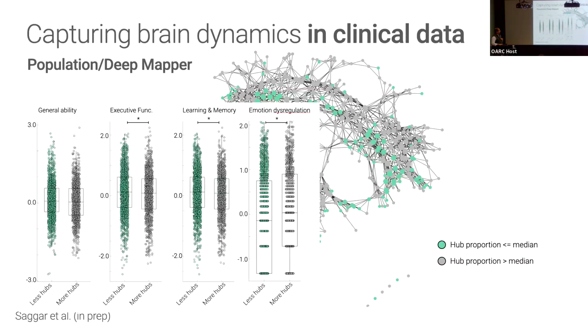And then we looked at, like Damien had, some of his people have done this where they have 3 main PCs: general ability, executive functioning and learning memory, and emotion dysregulation. And we found that, and this is where I kind of like population stats, the people who have fewer hubs are apparently better at executive functioning and learning and memory, and emotion dysregulation is the other way around, so they're better at regulating emotion as well. So more hubs is apparently bad in this data set.